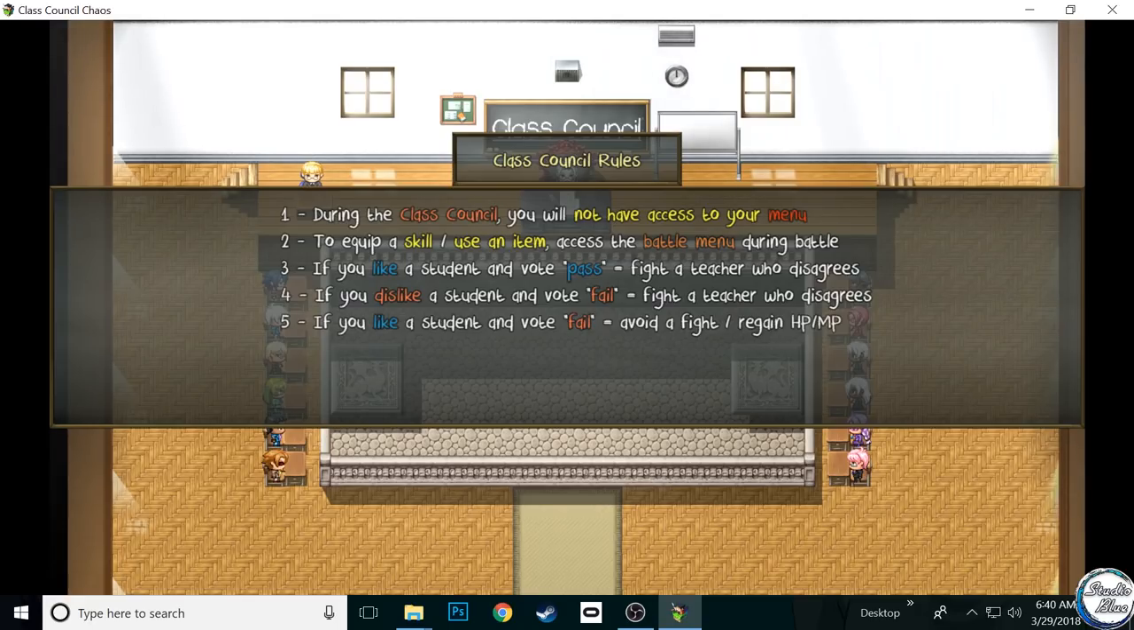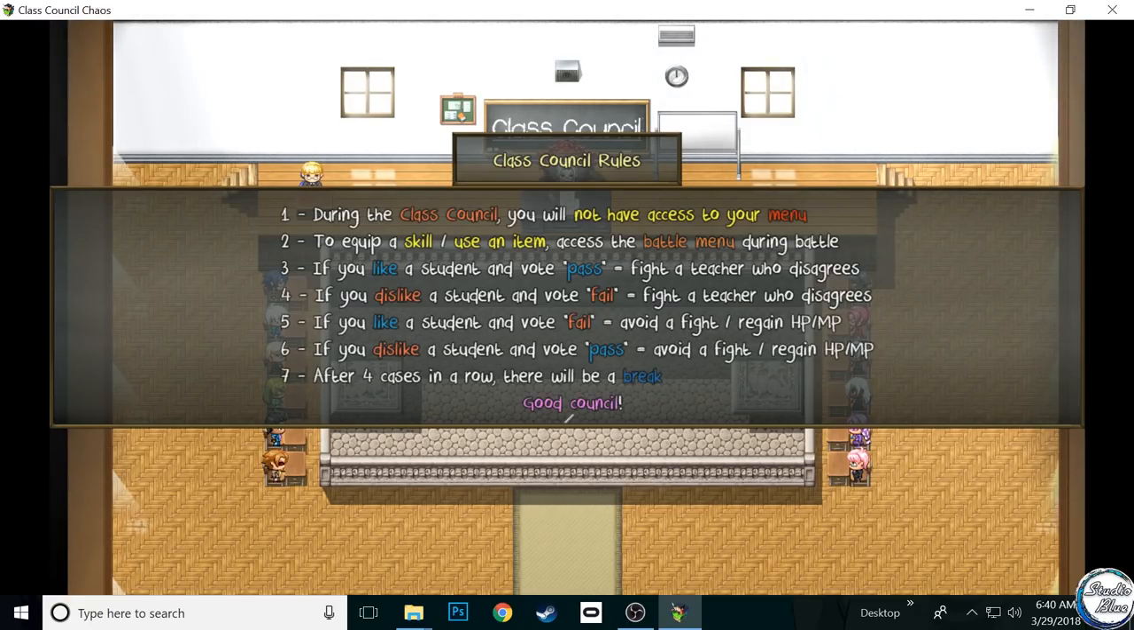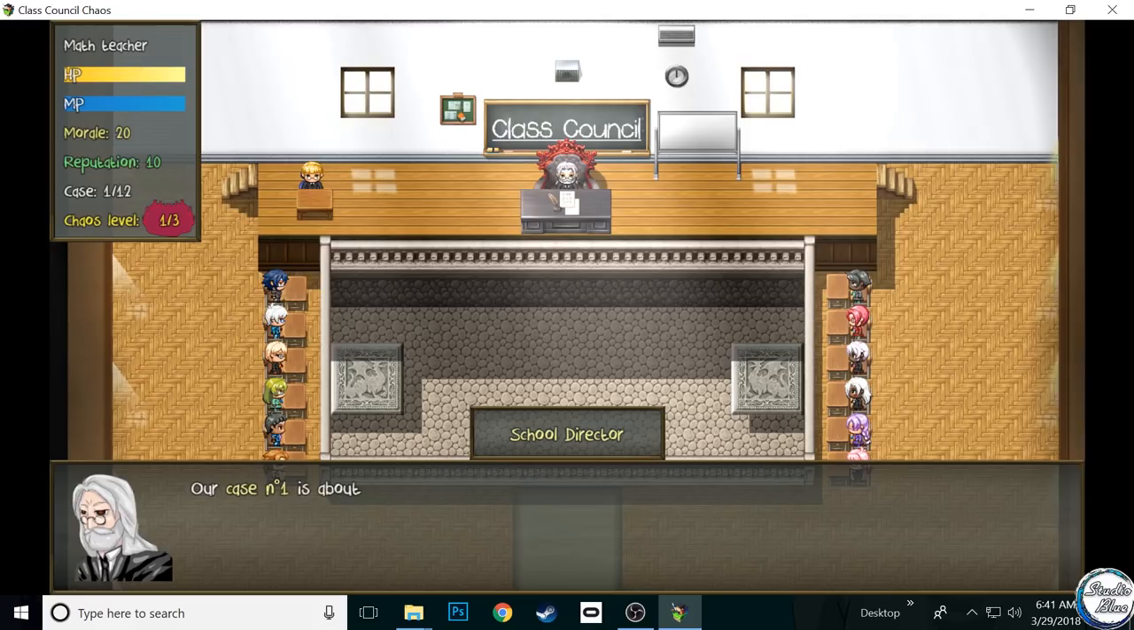If you like a student, vote pass. Fight a teacher who disagrees. If you dislike a student, vote fail. Fight a teacher who disagrees. If you like a student and vote fail, avoid fight. If you dislike a student and vote pass, you avoid a fight and regain your HP and MP. There will be a break. Good. Okay. All right.